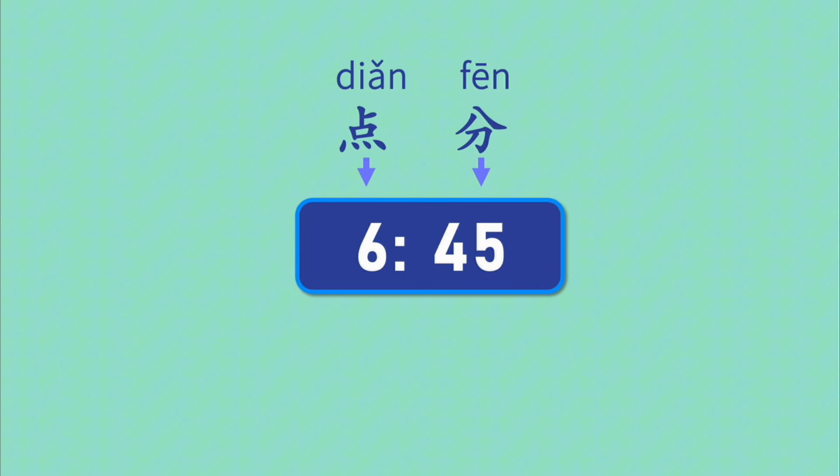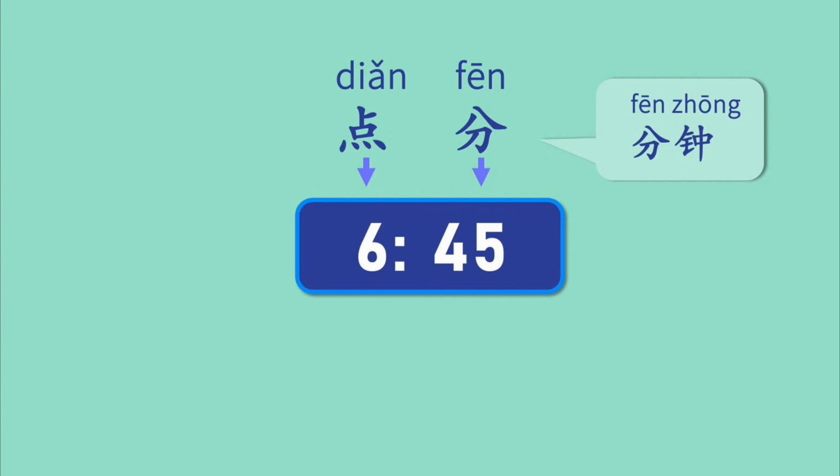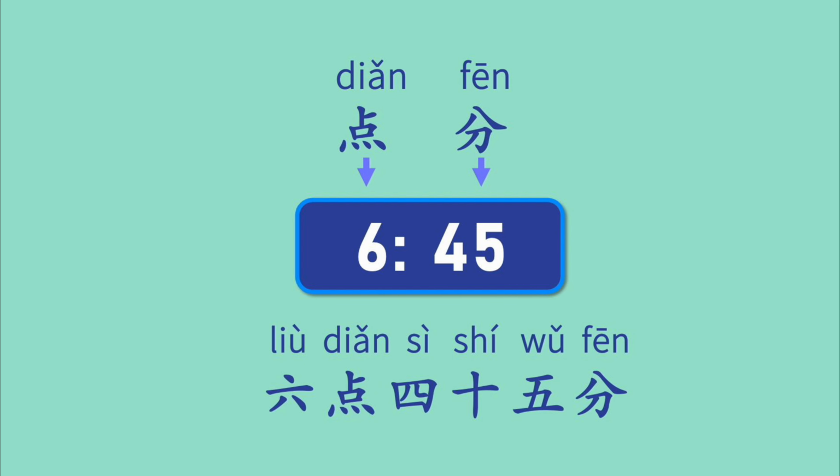If you want to say 1 minute, 2 minutes, that is 分钟 as vocabulary. But when we indicate a clock time, we only need to say 分. 6点45分. And generally, this 分 can be omitted. We can just say 6点45.